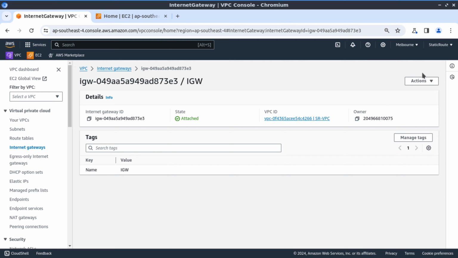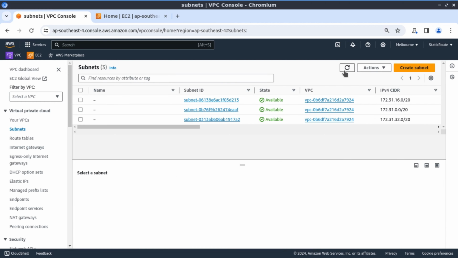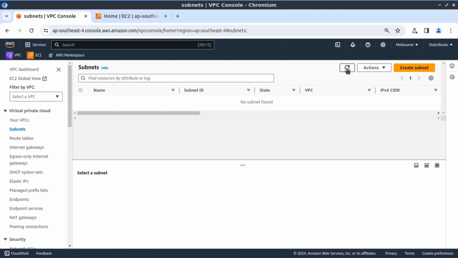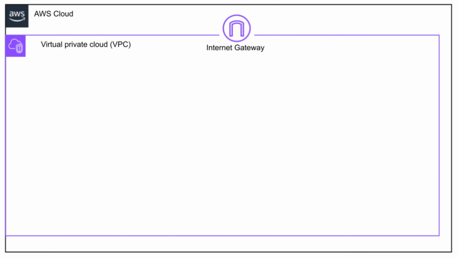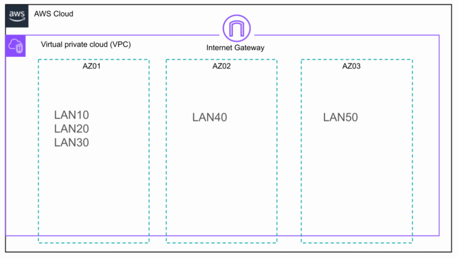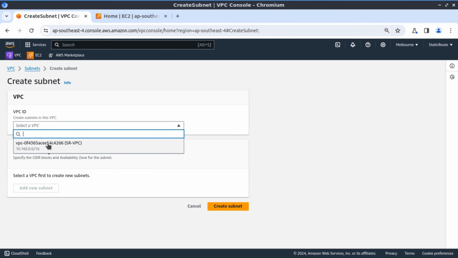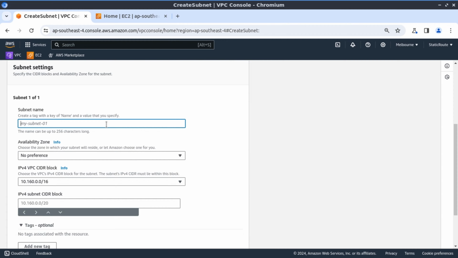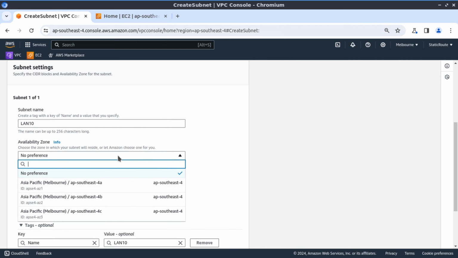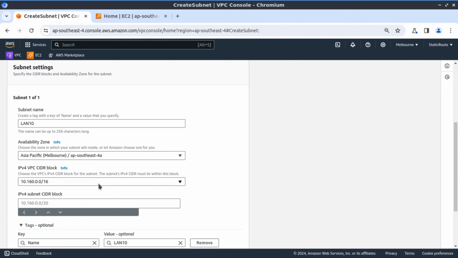And talking about subnetting, let's create our subnets. We go to subnets. Let's refresh this because this was deleted as part of the default VPC. In this lab, we're going to create a total of 5 subnets, and I'm going to show you why. We'll create 3 in availability zone 1, and 1 each in availability zone 2 and 3 respectively. So let's get started. Create subnet, select our VPC, and we'll call this one LAN 10. This we're going to put in AP Southeast 4A, and we're going to address it as 10.160.10.0/24.